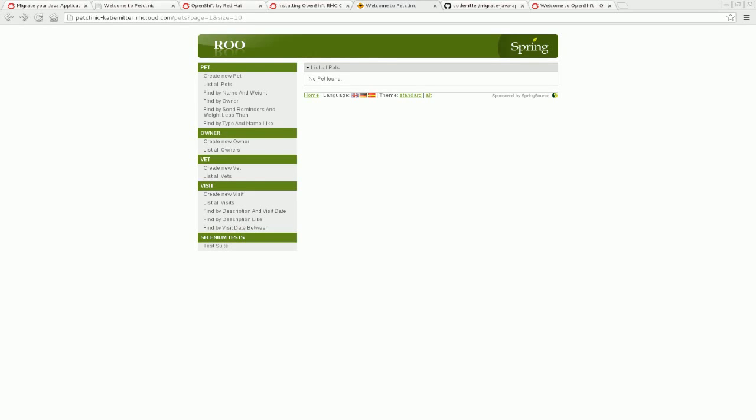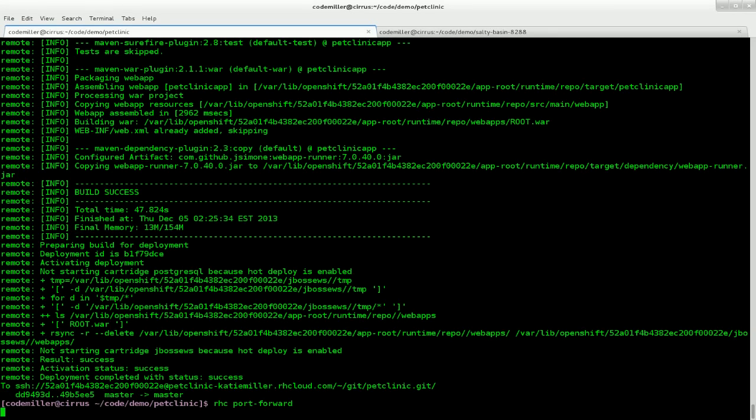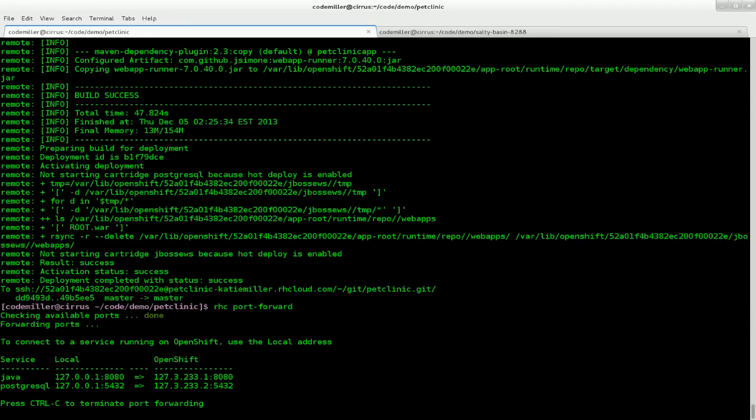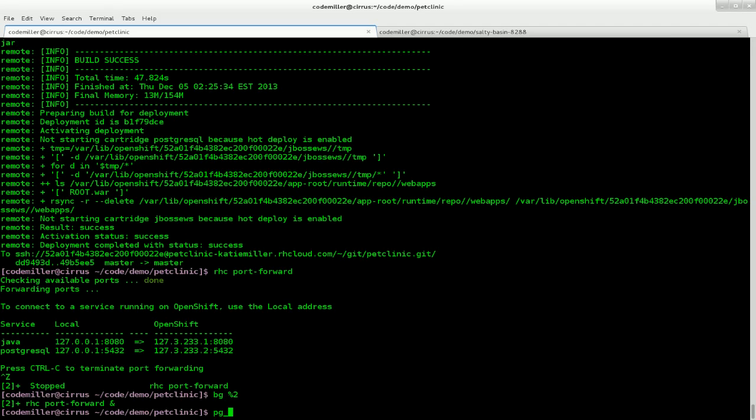So let's go back to the command line now and work on getting that data from Heroku migrated into our OpenShift database. To help with that, we're going to use the rhc port-forward command, which will forward the PostgreSQL port 5432 for us and create the secure tunnel. And now we have port forwarding going. I'm just going to put that in the background and leave it running. Because I have Postgres installed locally, I'm going to run this command locally, but you could alternatively SSH in and run your Postgres commands there instead.